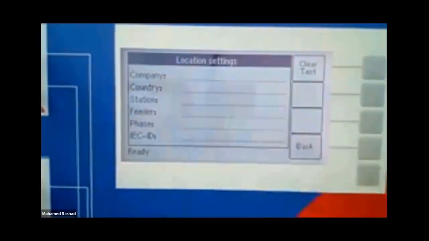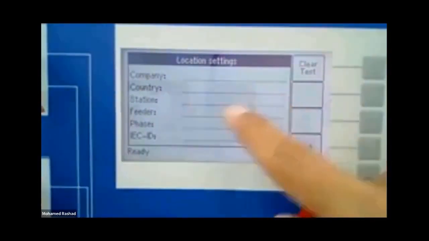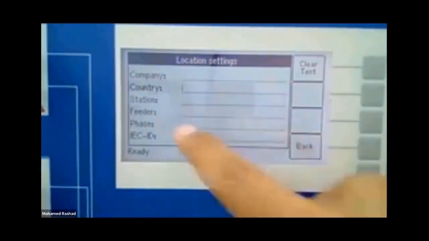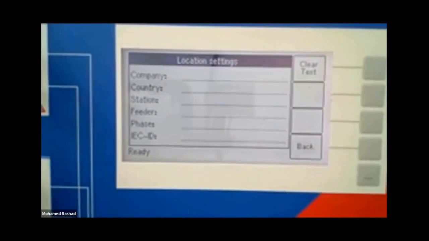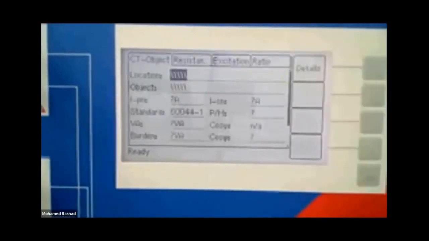It will tell you to write the name of your company, write the country you are in, the name of the station, the name of the feeder, the phase you are working on, if there is any ID for the phase, a definition for the phase, and so on. This is what the engineer means by the data he wants to bring here or write down here. Nice, very good. Okay, and then you come here to the word object.